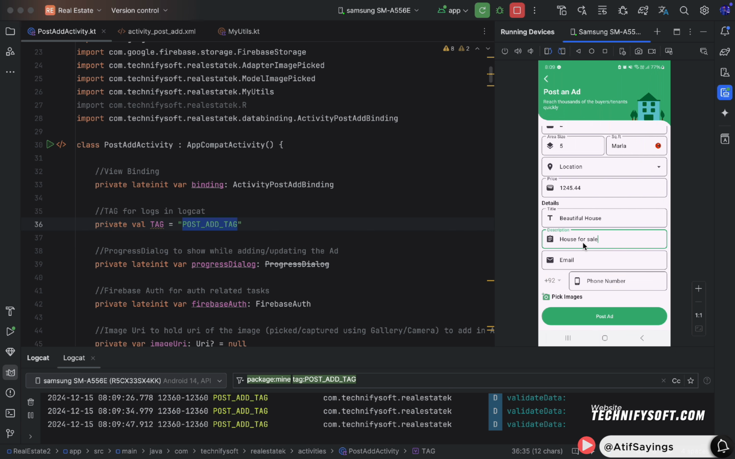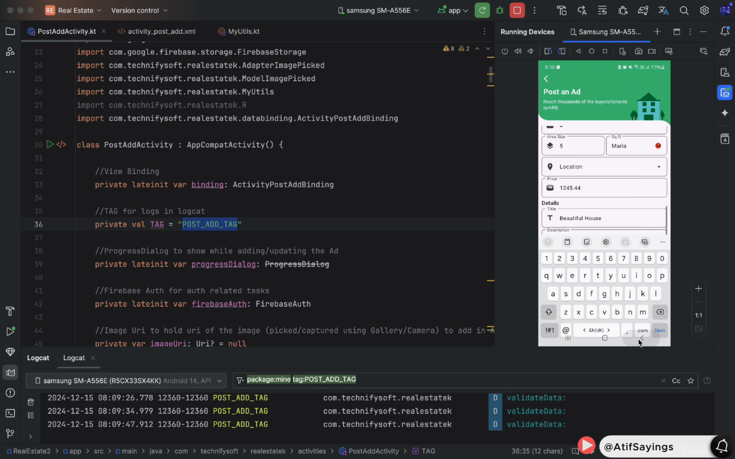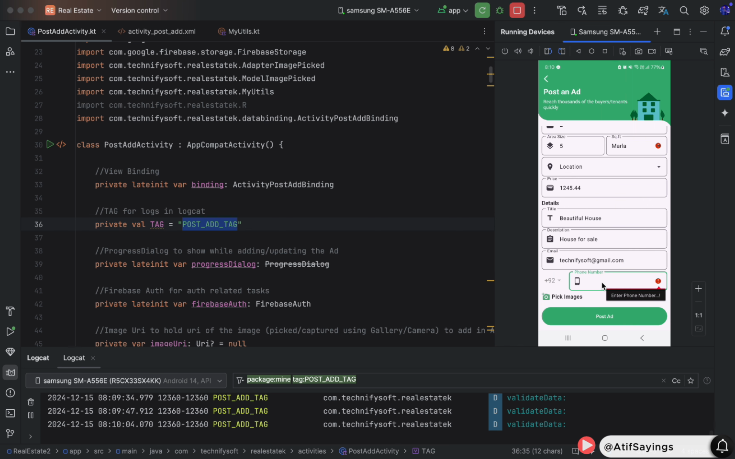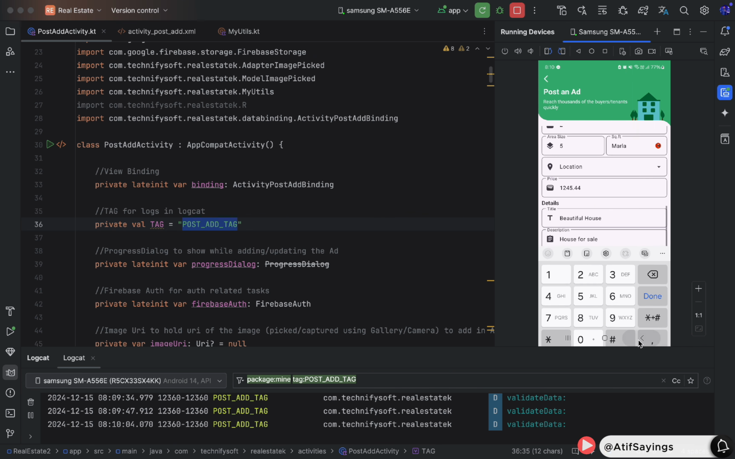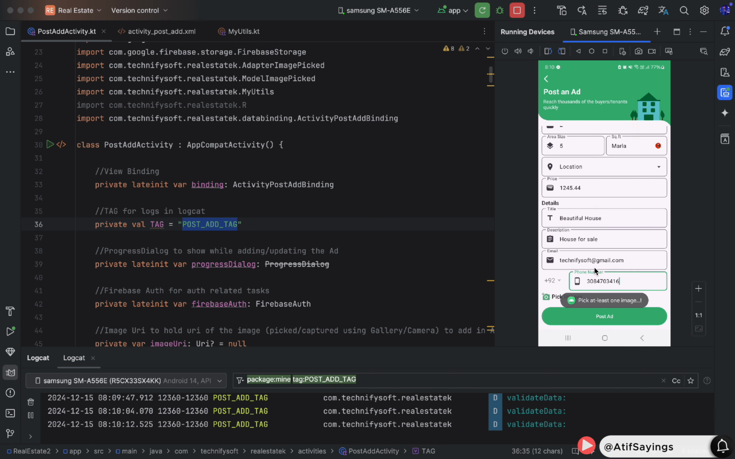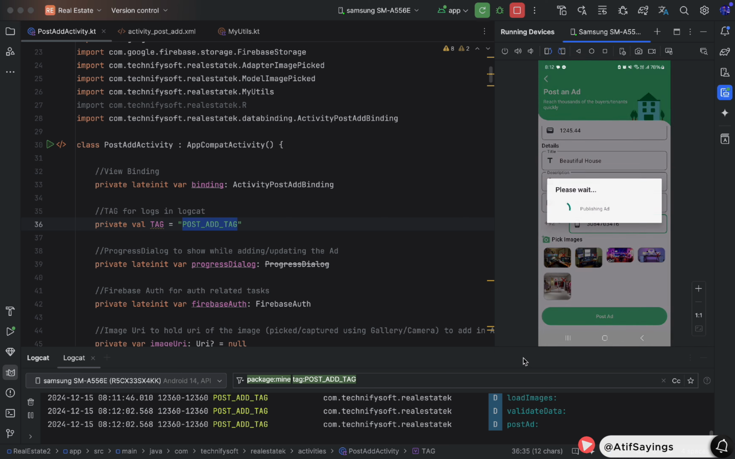Now, enter the description of the property and also email for the property and click post add button. It will show error to phone number input field. Now enter the phone number. After entering the phone number, click post add button. It will show to us that pick at least one image. Now take some images from the camera and gallery and click post.